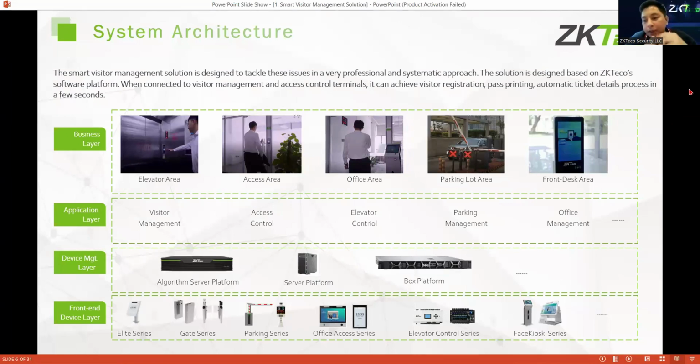The system architecture of the smart visitor management solution first is the business layer. As you can see, we have the elevator area, the access area, the office area, the parking lot, and the front desk. Those are the entrance and exit points of the visitor, where he or she can verify himself and the software captures the event when the visitor enters or exits. We have here the second layer, or the application layer. So we have the visitor management, the access control management, elevator control for the elevator area, the parking management, and the office management.